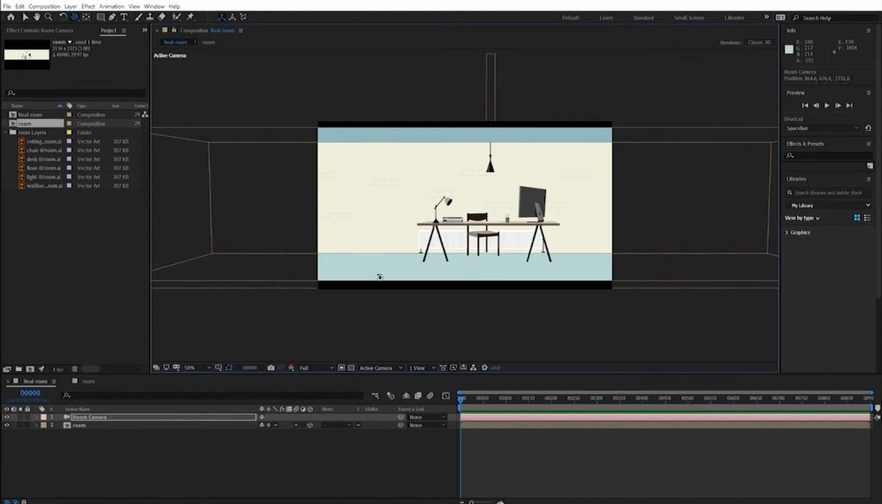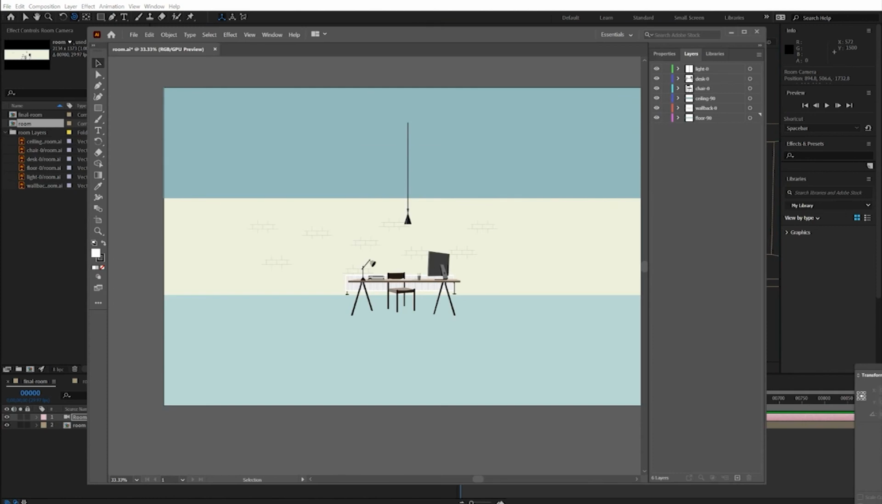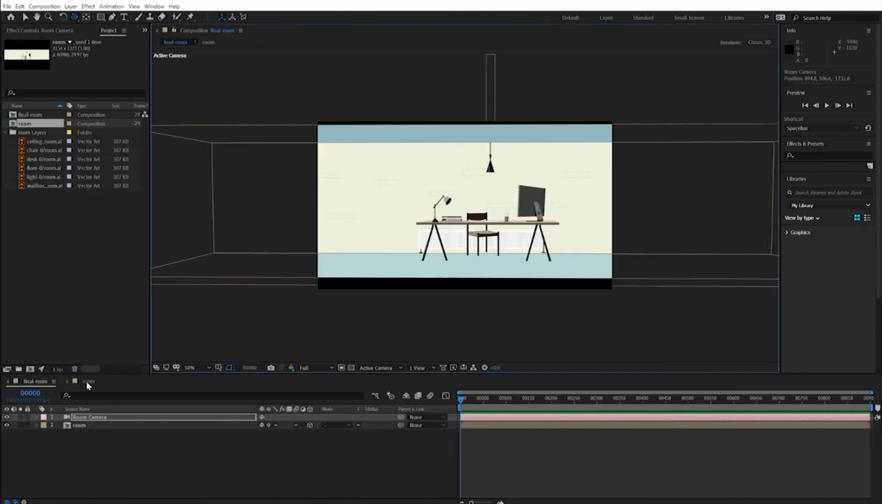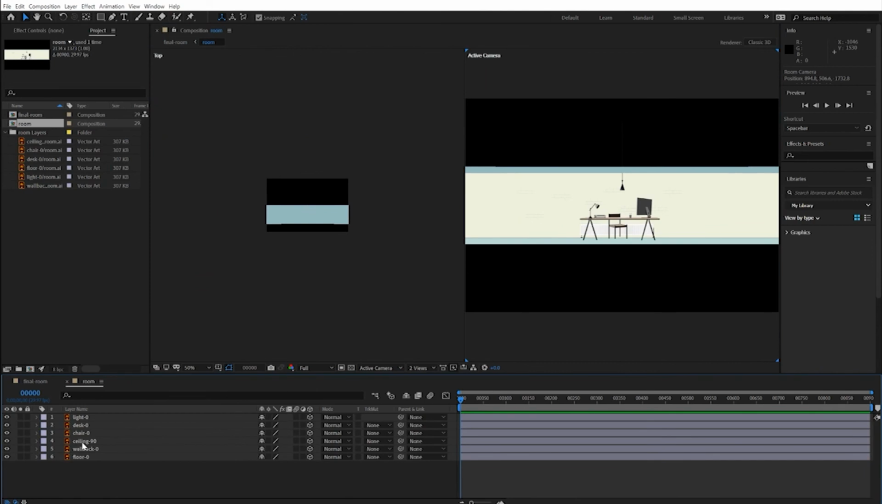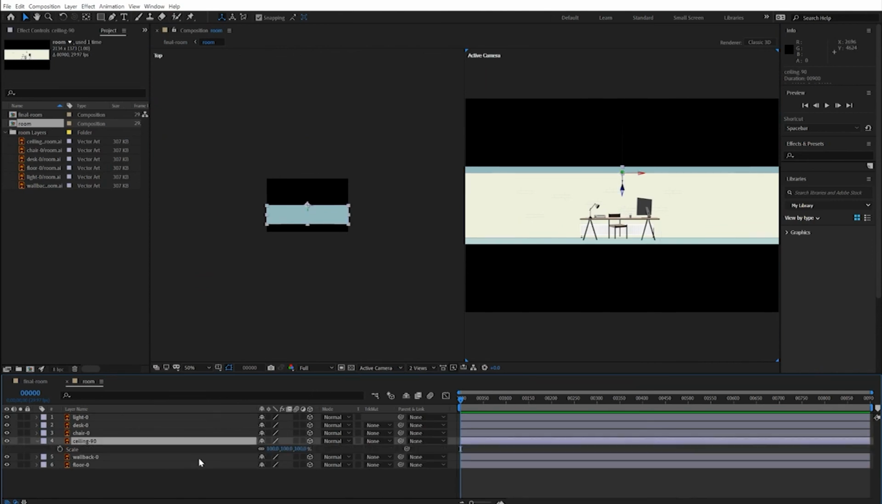We'll start it here. Now my artwork needs to be extended. When you're creating your artwork, whether it's Photoshop, After Effects, or using real photography, make sure to extend it more than you need. It's okay to extend it in here. I'll go to the room. I'll go to the ceiling. And for its scale, I'll press the S key.